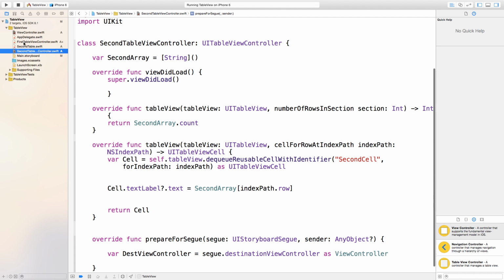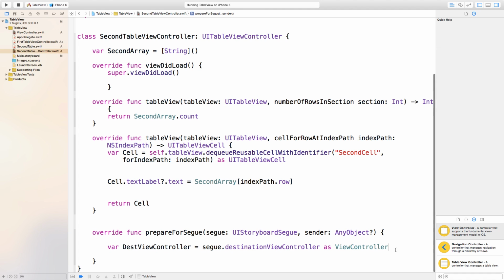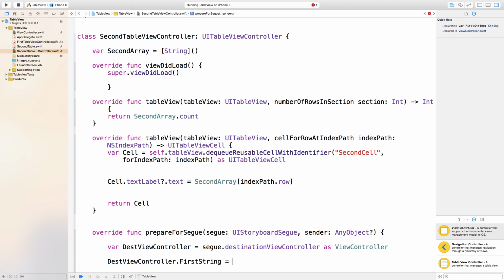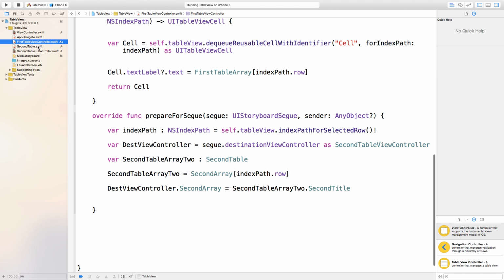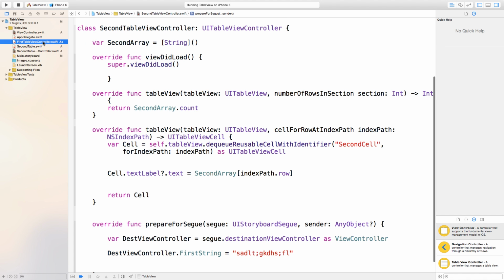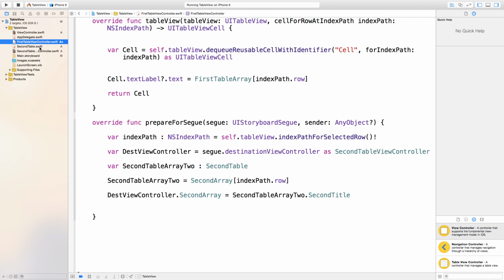Alright, now let's go ahead and go to our second table view controller.swift right down here. And now we have this destination view controller. So now say dest view controller dot first string equals, and basically we can pass anything over that we want, and you could make this equal to an array, but I'm just going to go simple here and just type in some random numbers or random letters, and I will show you how to do an array in just a minute, but right now I'm just going to show you how to at least pass this over if you were just going to do one string.